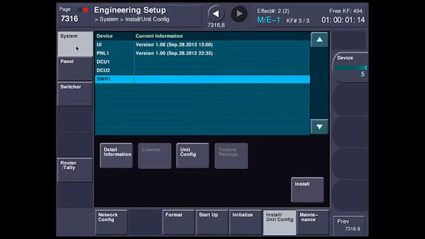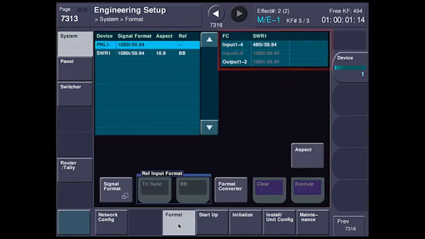And now I'm going to go back to the System menu and go to Format. So up in the upper right-hand corner here, you can see that it's saying what the source that input 1 through 4 is expecting. So it's expecting 480i 59.94 or NTSC standard definition. Inputs 5 through 8 are grayed out because we decided not to use that feature and turn on outputs 1 and 2 instead. And outputs 1 through 2 will be set to 1080i 59.94.